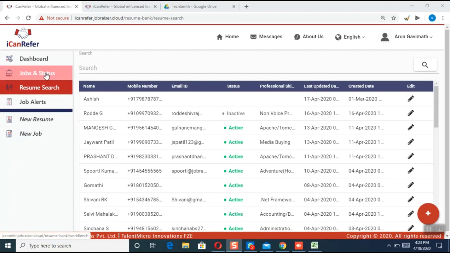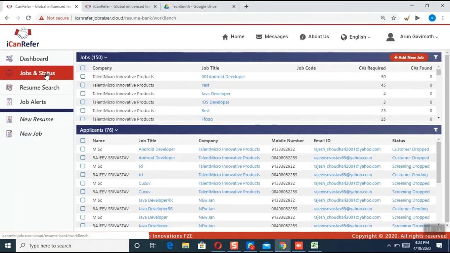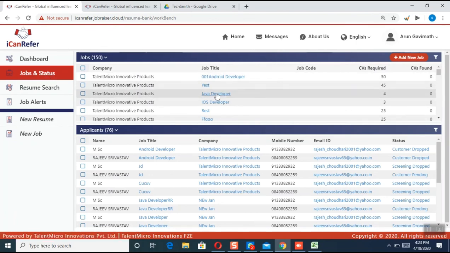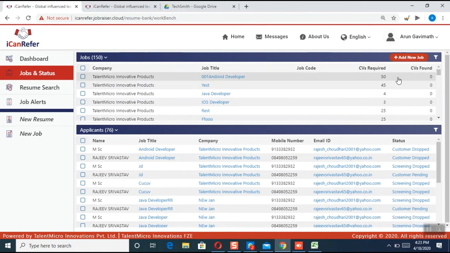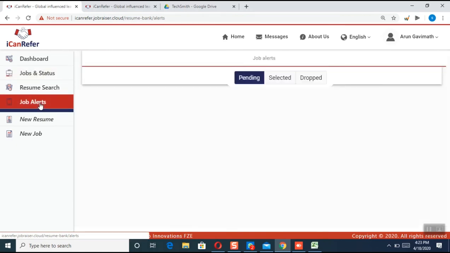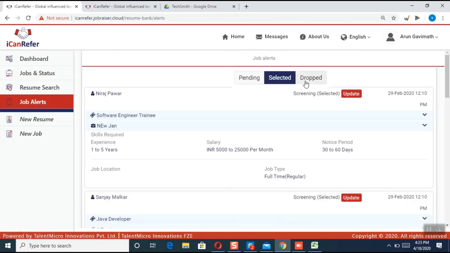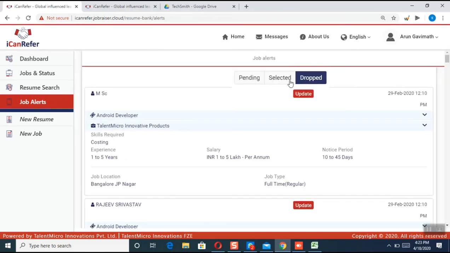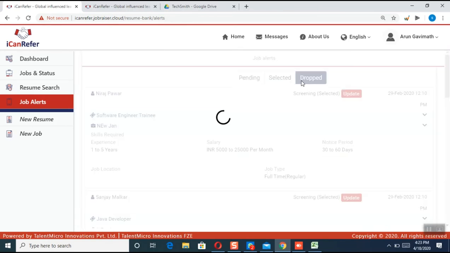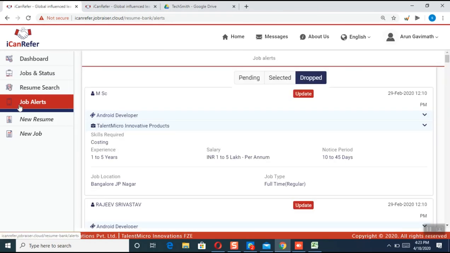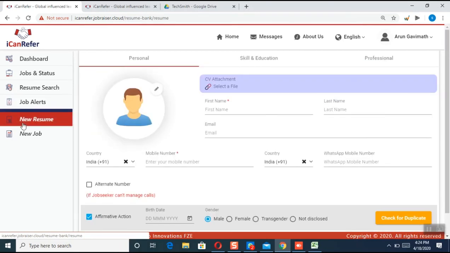Now, we will go to the next section, that is jobs and status. Here you can see the details of the companies who have posted their requirement, like the company name, what is their requirement, the job title and number of CVs they need. The next option is job alerts. This is where you will know the status of the candidates who have gone for the interview. If they have been selected or if they have dropped, all the information will be available under job alerts. So this is about how to update your details of the candidate and check the details.